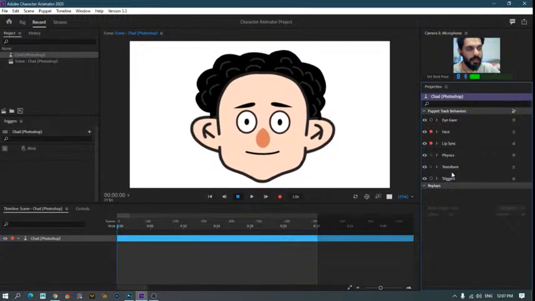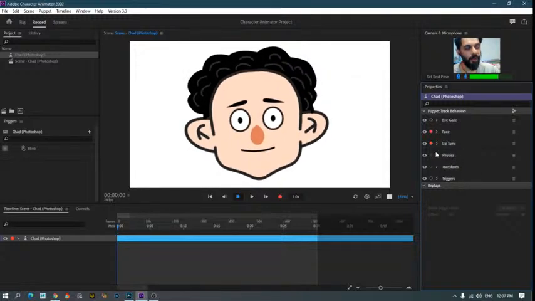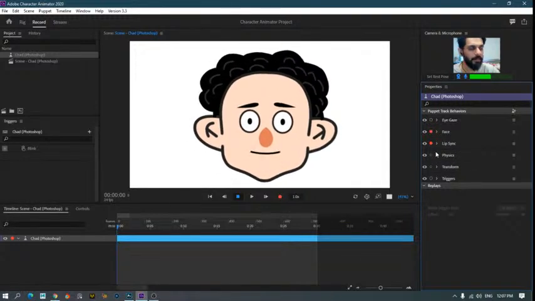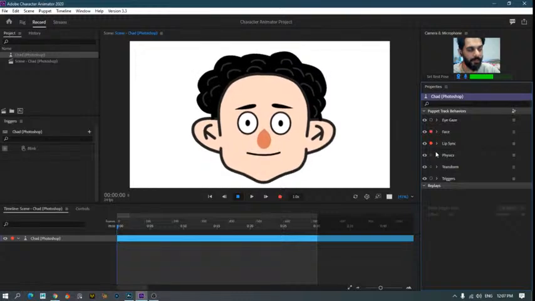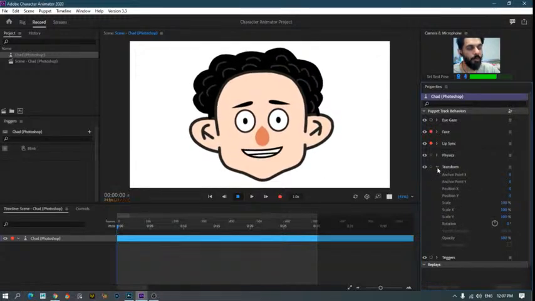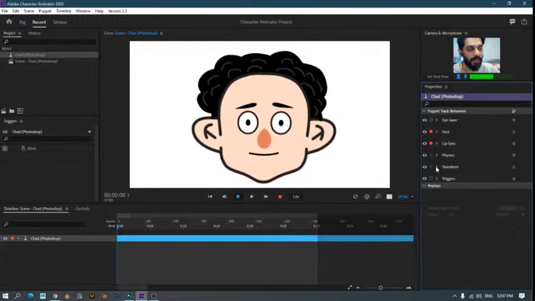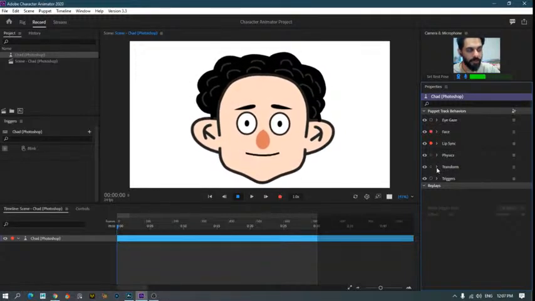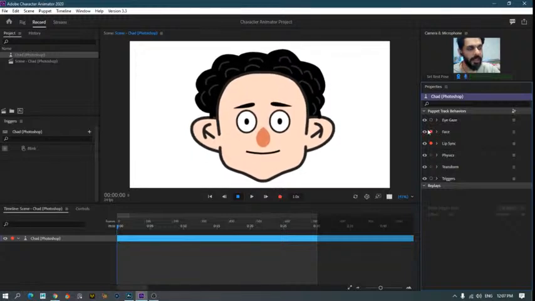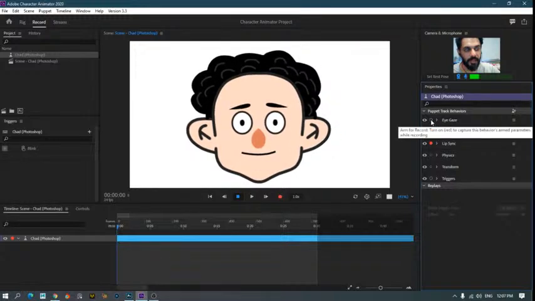Okay, now what is physics? Physics, we will learn in later classes. This is for when things fall down, when something physical happens. Okay, transform, if you want the character to basically move around. So if you want to move it around while recording, then you use transform, otherwise you don't use it. Okay, eye gaze, my eyes are not moving right now. I'm moving my eyes, it's not moving. But if I click it, turn it on, now if I move my eyes, they are moving.